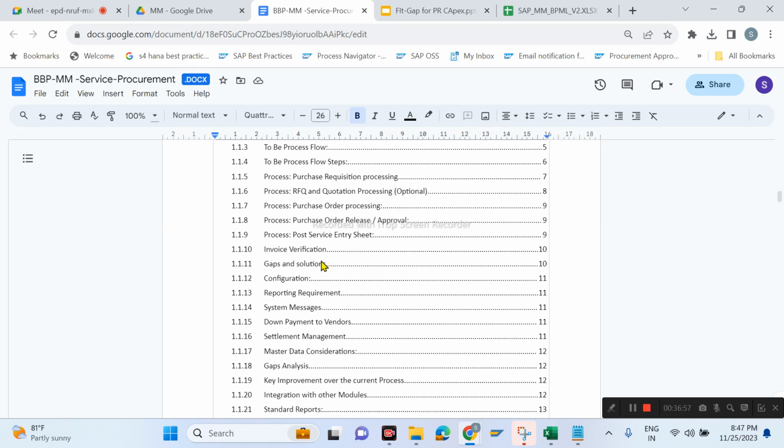Then the processes. From an MM point of view, all the P2P processes. From an SD point of view, all the O2C processes, which we call order to cash. What are the different types of sales? Maybe material sales, third party sales, service sales, consignment sales, pipeline, rush order or cash sales.